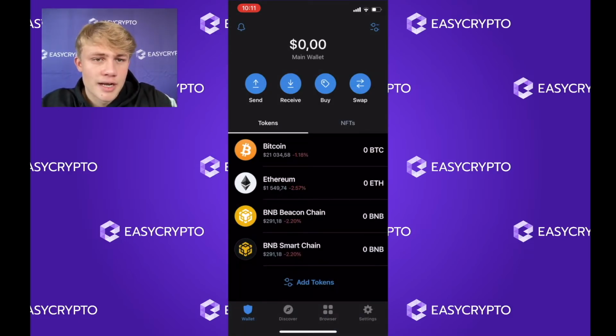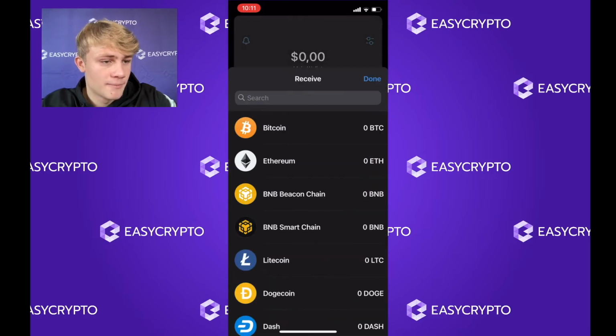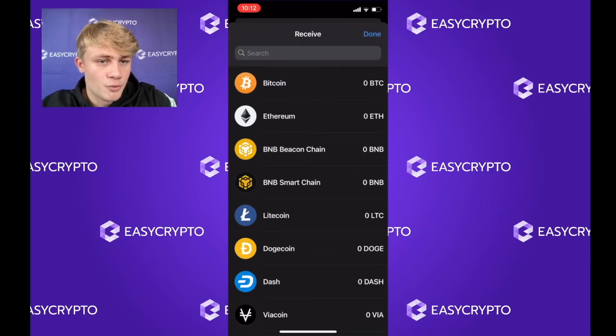So now let's take a look at how you can receive funds into your Trust Wallet. It's really simple. All you have to do is hit receive over here. And now you need to select the coin you would like to receive.